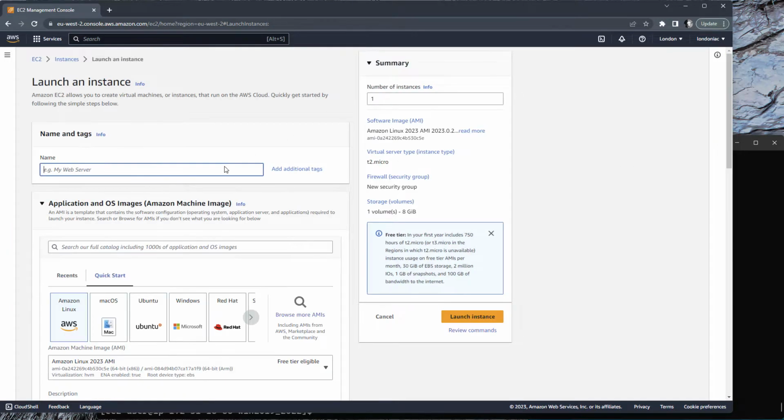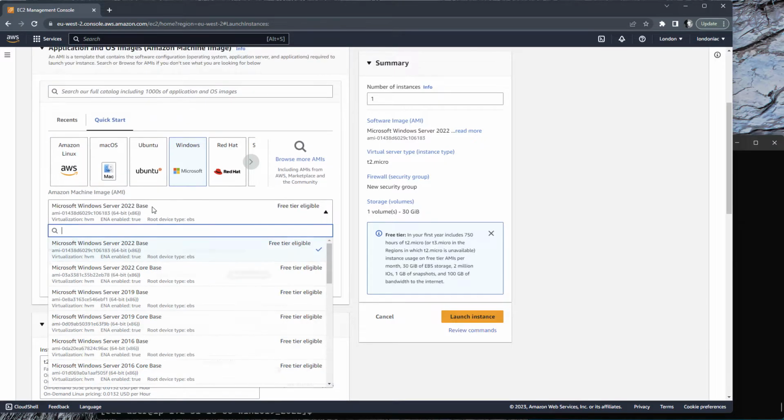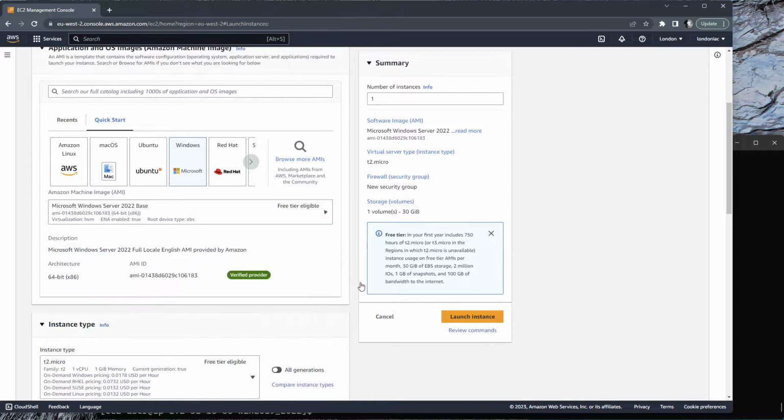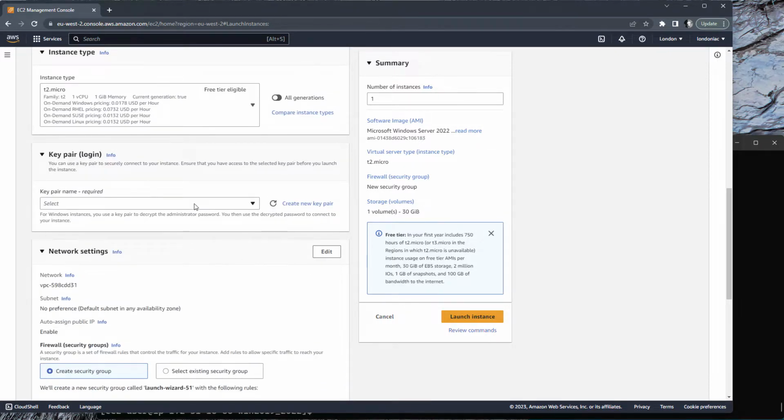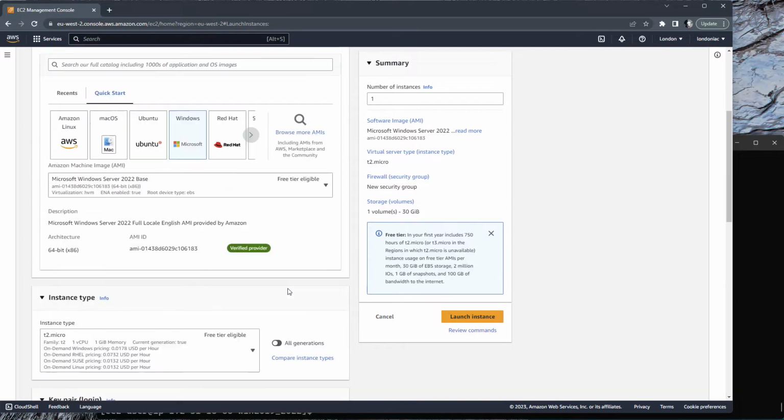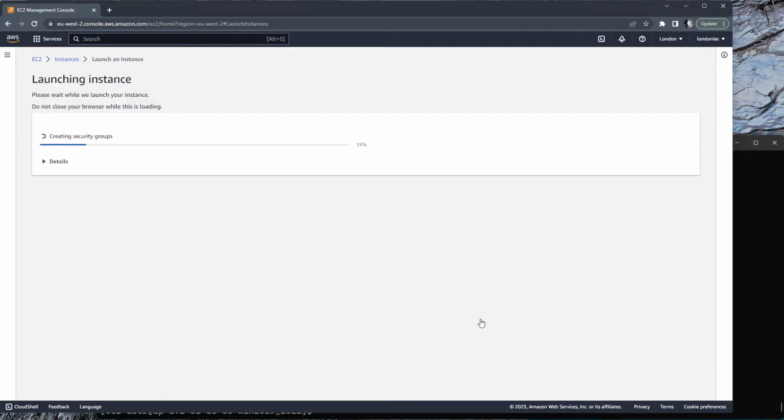In AWS, so this is my setup. Obviously, it might be the same for you or different, but just get yourself a Windows 2022 server. Windows 2022 base, I don't need anything special. Pick my key, that's it. The rest is just temporary use. This won't be around very long, this server.